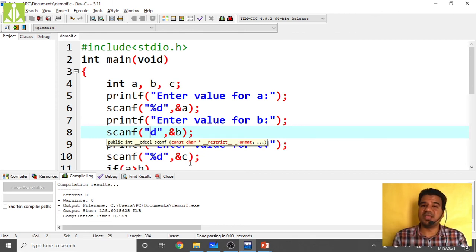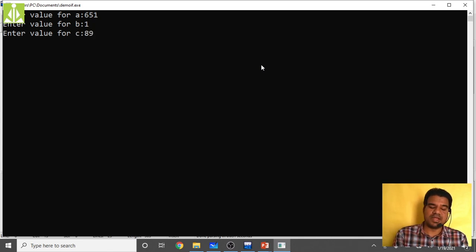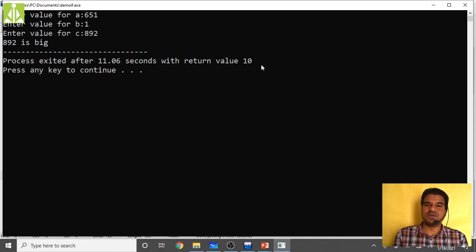It is not a syntactical error. It is a logical error, or a runtime error we can say. So simply put %d and save it. Now compile. Compilation is successful. Now execute. Now it is asking A value. Simply enter A value 651. Then enter B value, only 1. Then enter C value 892. Okay, so which one is bigger? 892 is bigger. So 892 is big. Like that it is giving.